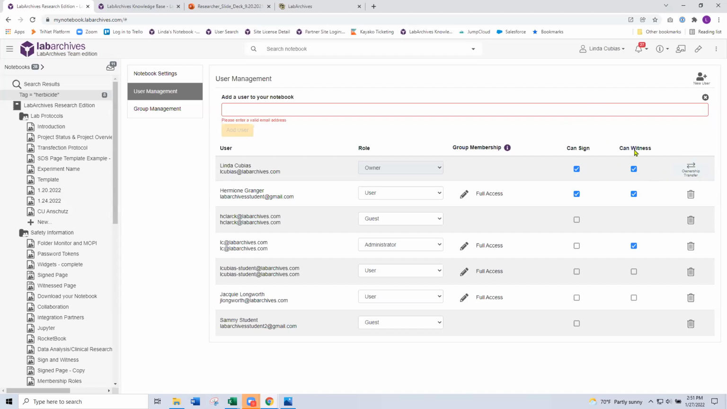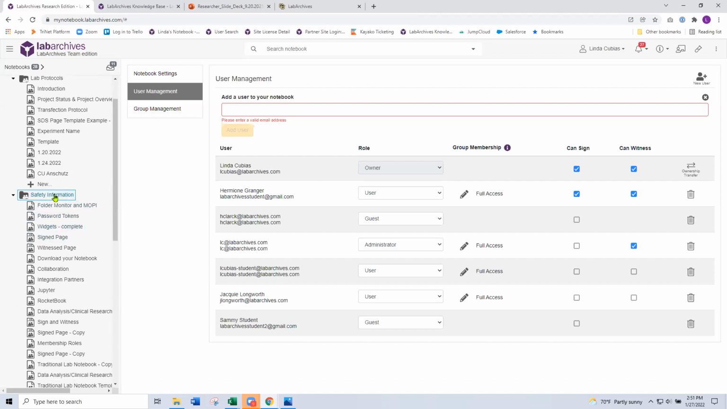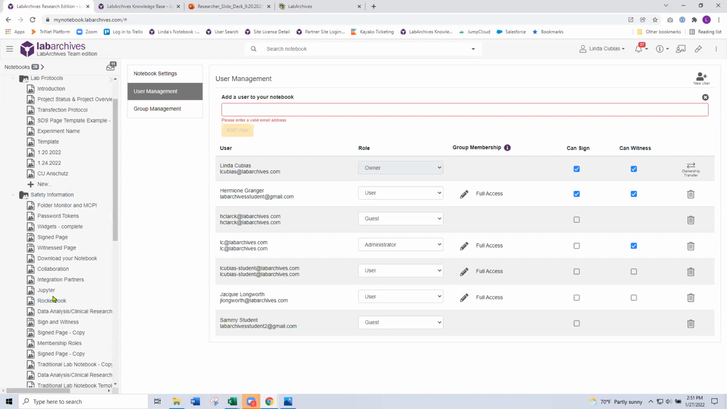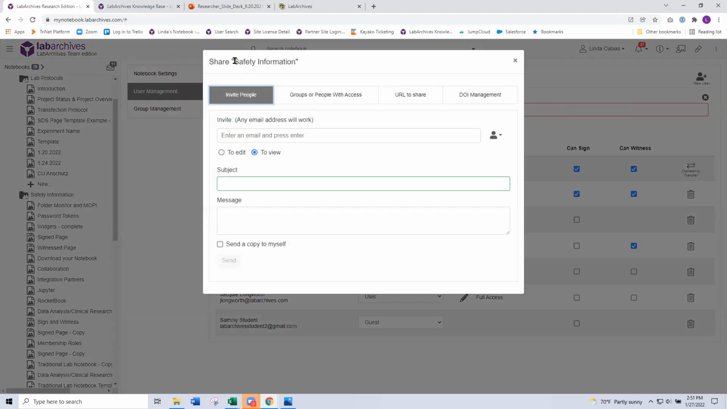Now this level here is inviting somebody to the entire notebook. There could be situations where you don't want somebody to see everything, but you want to limit their access to a section of the notebook. You would do that by right-clicking on the notebook section. It could be a folder, it could be a page. You would go to the share section. And this time you're limiting their access just to that particular section. You will give them view only access or edit access.